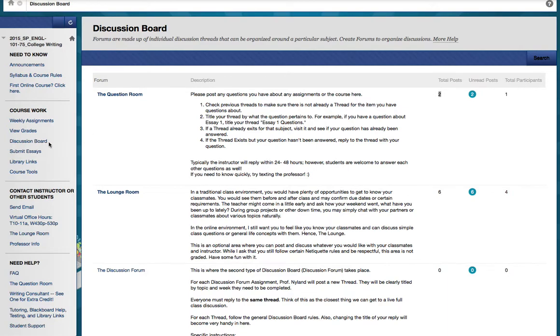To get here, there is a link on the left in most courses, and the same goes for us. That will take you directly there. So we're already there. And this is where you can see the different forums. You can think of a forum as a room where various discussions can take place. So these are the different forums or rooms. We have a question room, a lounge room, and so forth.